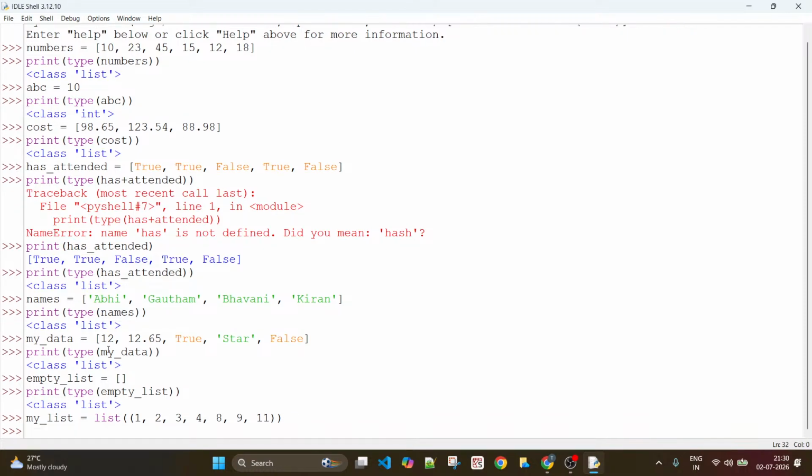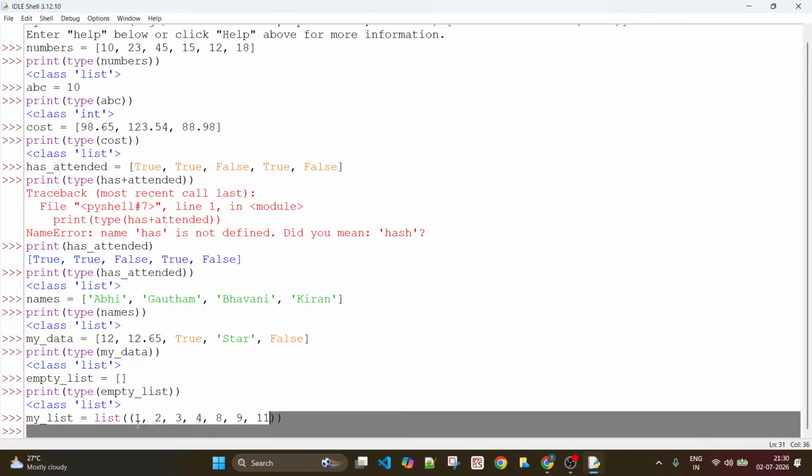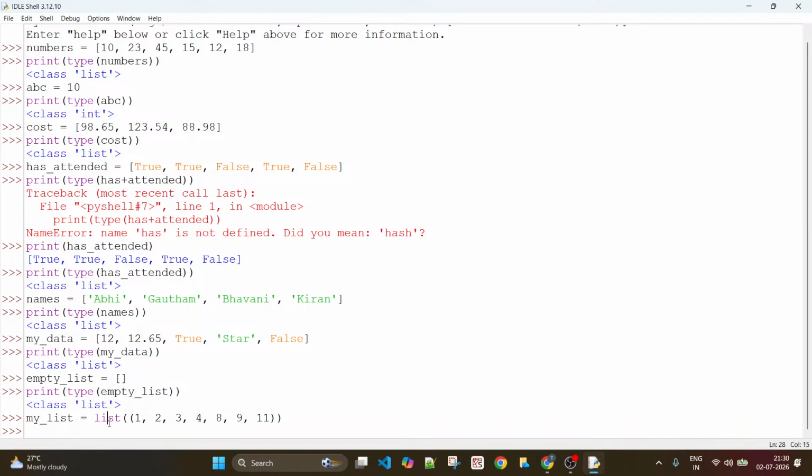You see, my list is equal to here. My list is the name of the list, and list is the keyword that you are using here, the name of the class in Python, right? And you have to use brackets, braces, and within that, you have to once again mention all the elements or the items that you want to store within that list within another bracket. Make sure you don't use square brackets in this syntax. If you are using list on the right hand side of assignment operator, then you should always use braces, not the square bracket.